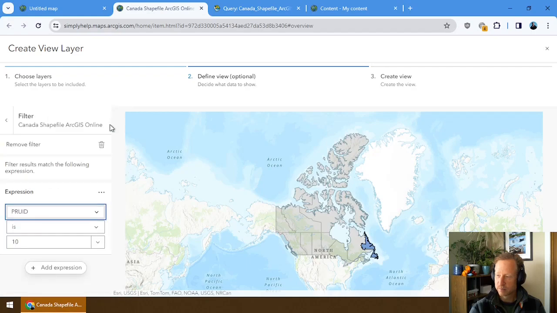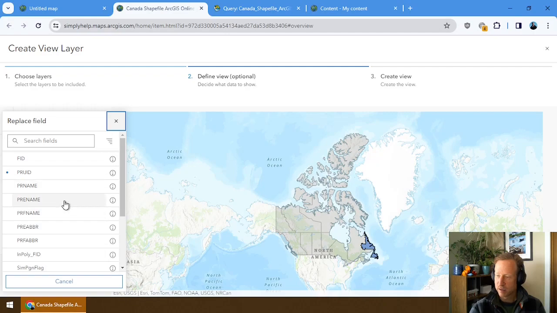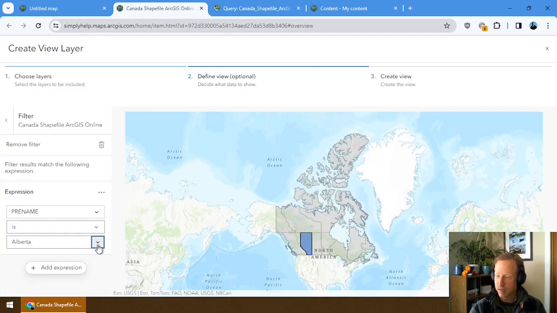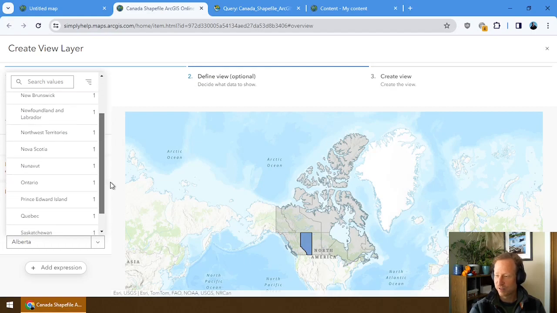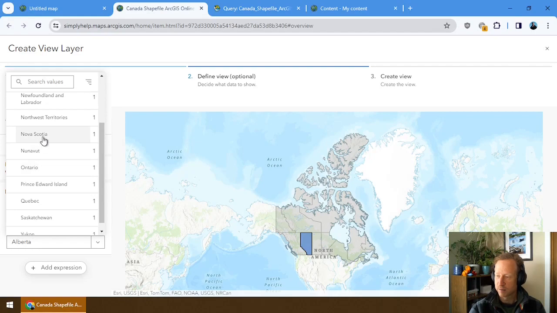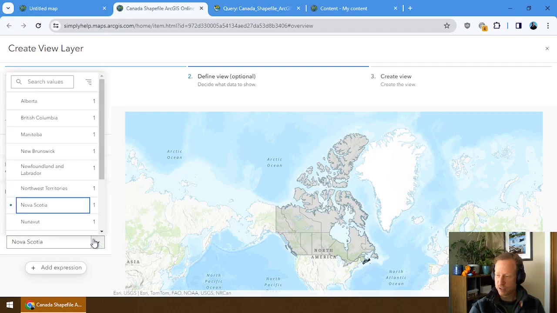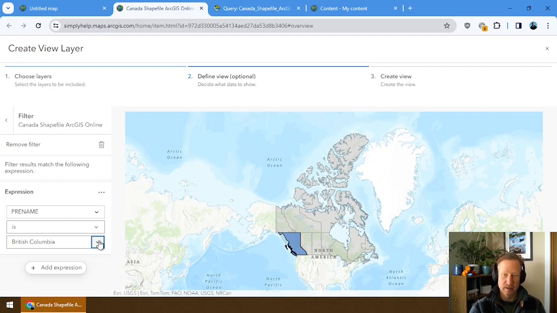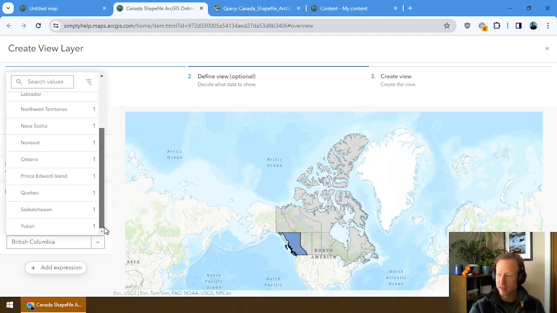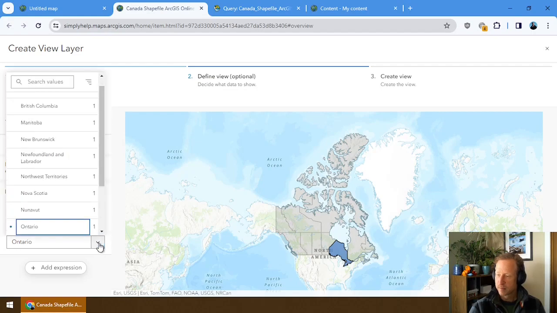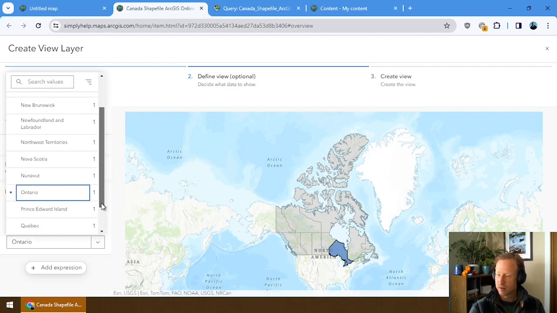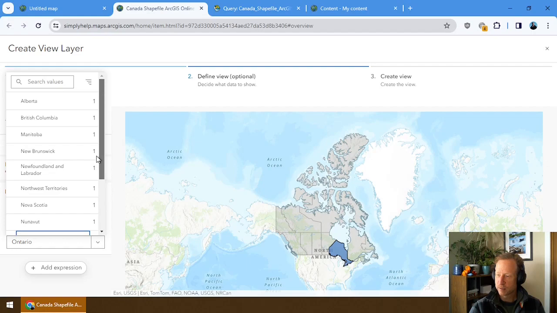And what we're going to do, we're going to change this. And we're going to make it on the PRENAME. And you can see it has a nice interface to be able to do this, so you don't even have to do it manually. We're going to make Nova Scotia show up. You can see the province shows up. And whichever province you pick, it highlights on the map to show you how the data is actually going to only show that. So everything else is grayed out except for the one that is going to show. So we'll leave it as Nova Scotia for our example here.